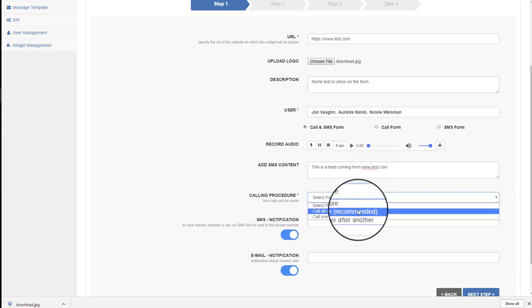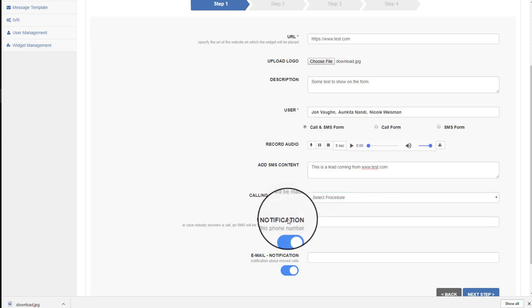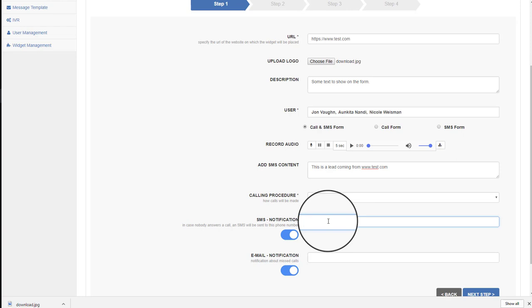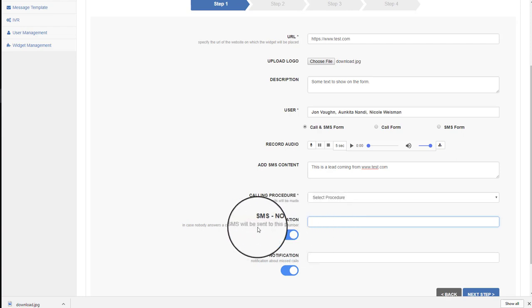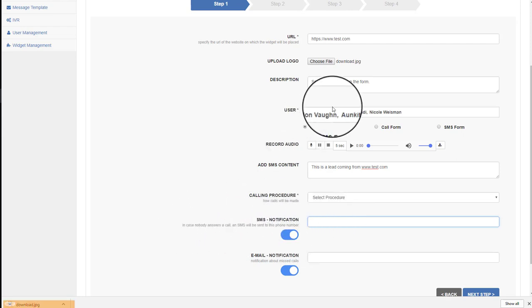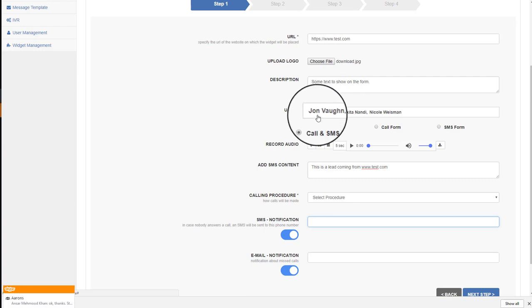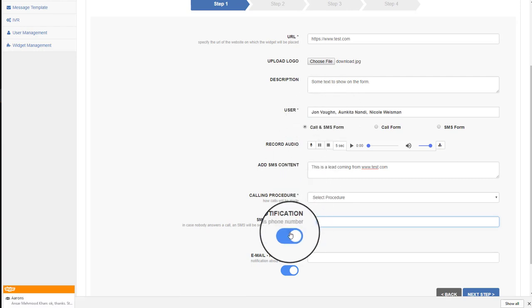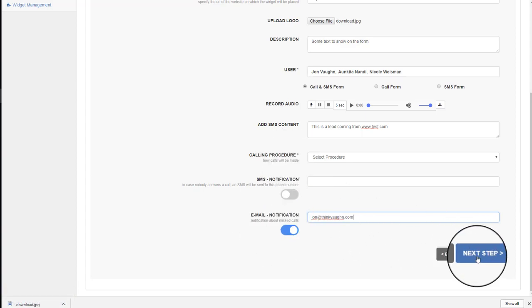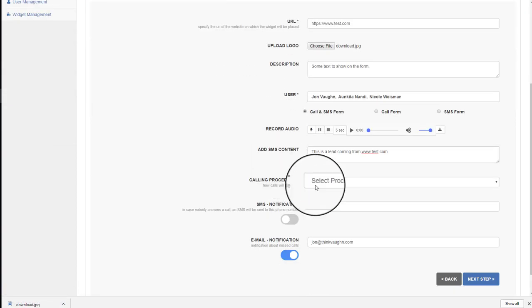You're going to give us a calling procedure. Do you want to call all at once, or do you want to call right after another? You'll give us a text-enabled phone number that you want to receive a notification on if none of your users were able to handle the lead coming from this form. So we don't want to give that, so we're going to leave that blank. You can give us an email that you want to receive email notifications about missed calls and missed leads. Then you're going to go to your next step.